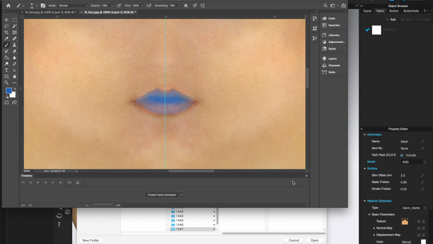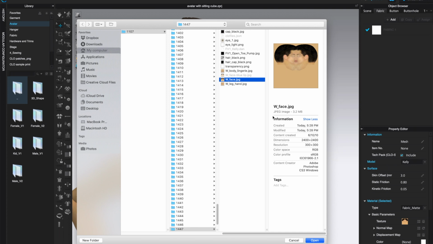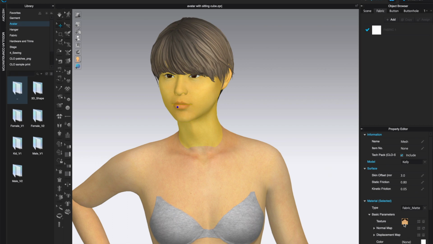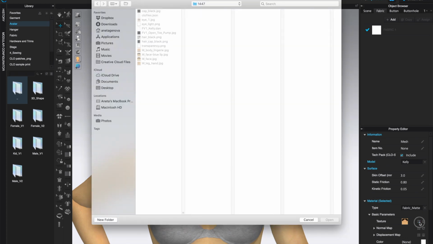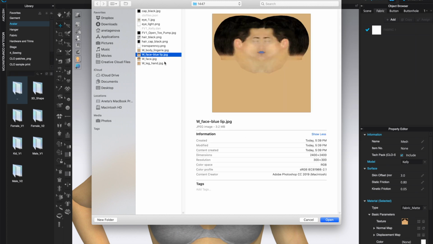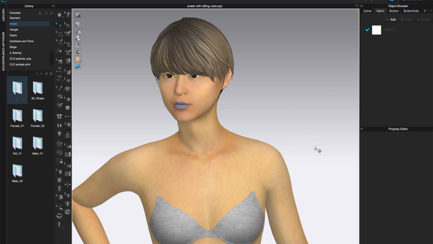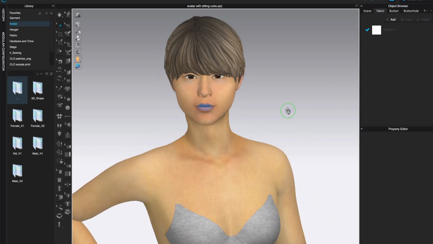Now I'm going to close out of Photoshop. So now when you're in CLO and you click on her face and either click on texture or on the four squares here, that will pull up all of the possibilities. This is the one with the blue lip. Click on it, and now we have an avatar with blue lipstick.